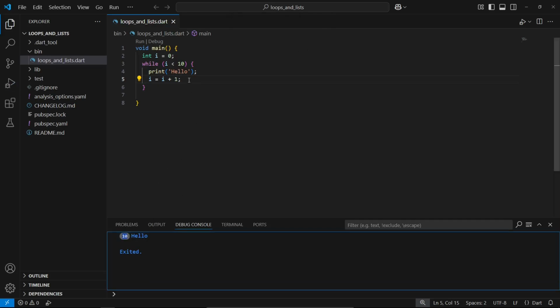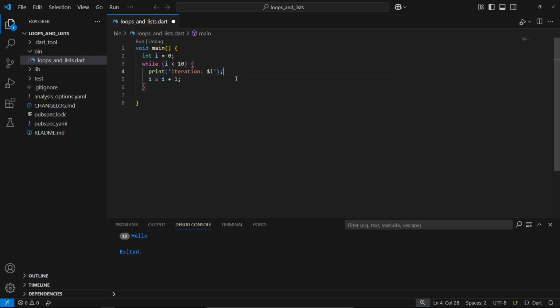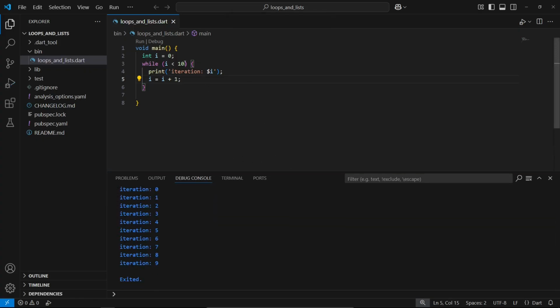This is cool, but printing the same word multiple times isn't very useful. However, we can make it more interesting by using the variable I inside our print statement. Let's enumerate each iteration by printing the value of I along with the text. As you can see, we get the word iteration, followed by the value of I, ranging from 0 to 9.